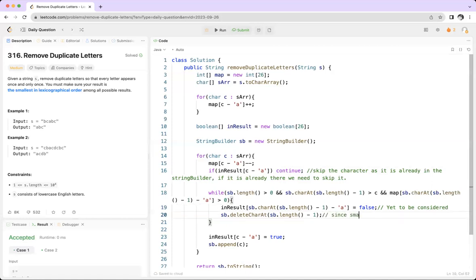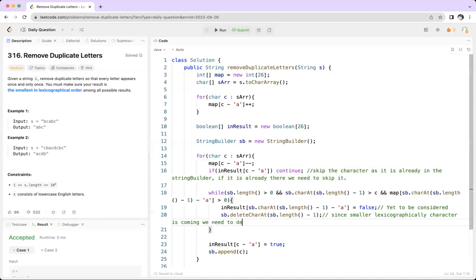Since a lexicographically smaller character is coming, we need to delete the last character like this. So this while loop is happening. This while loop will be removing all lexicographically greater characters which are going to be repeated.